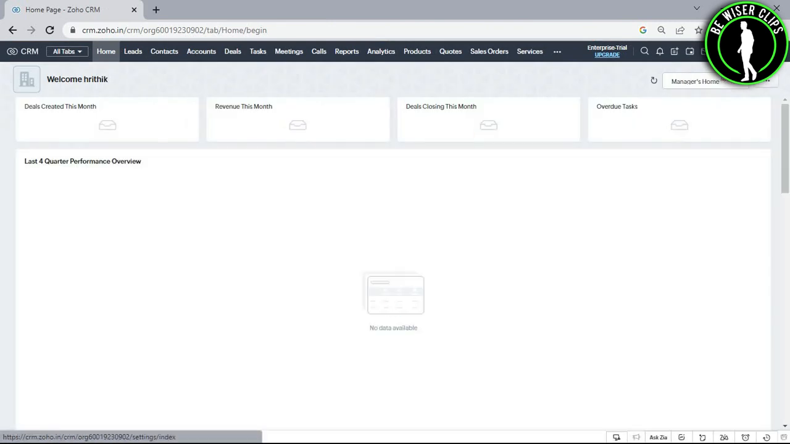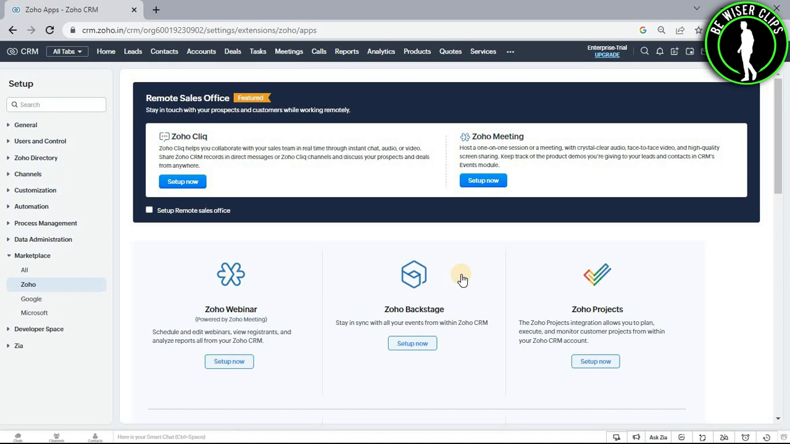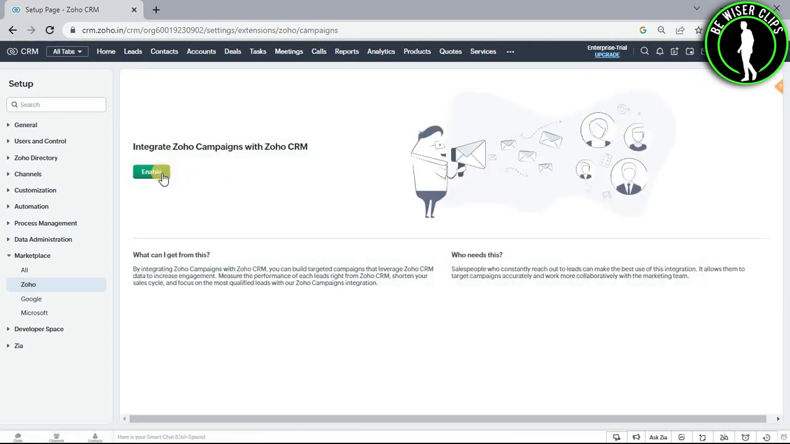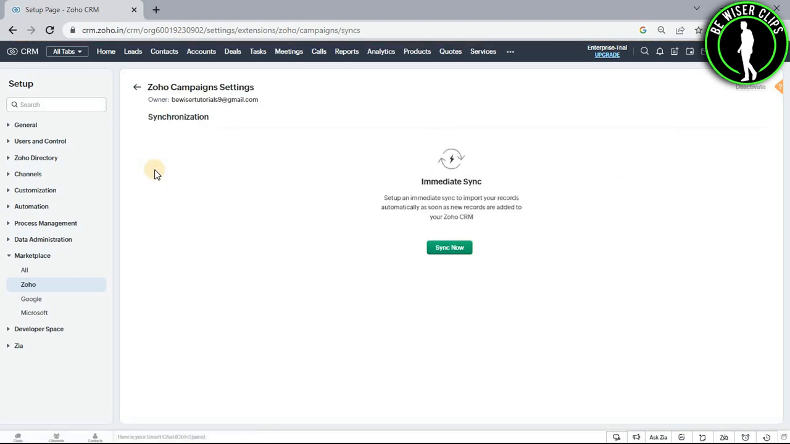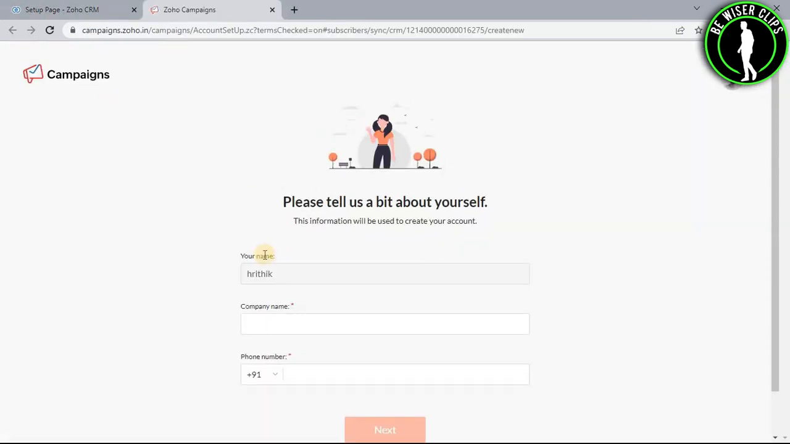Now go with this settings icon right here, choose the Zoho option and scroll down until you see this Zoho Campaigns section. Now select its Setup Now button and select this button right here. Now guys, you have to select this button right here called Sync Now and you will come on this page.